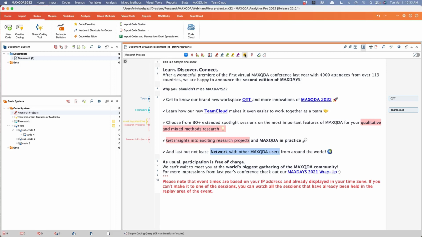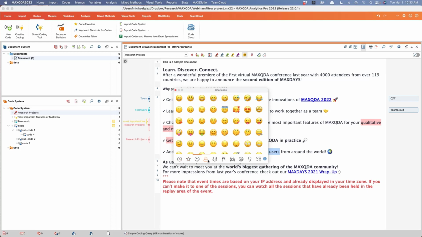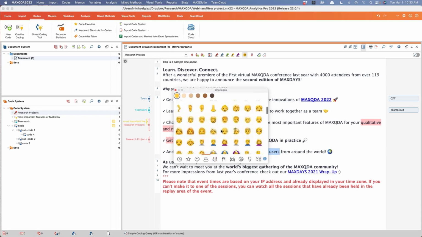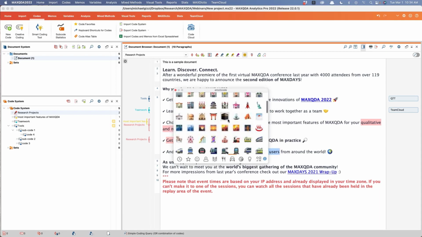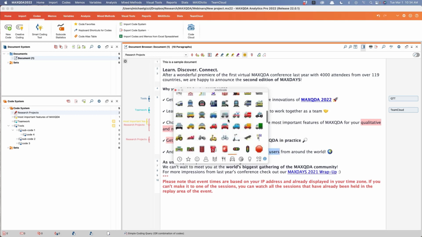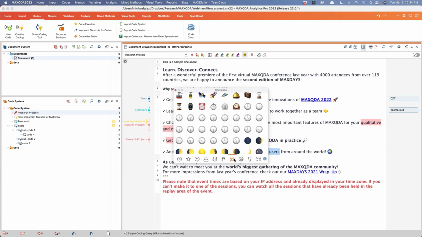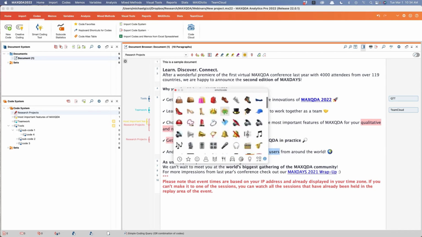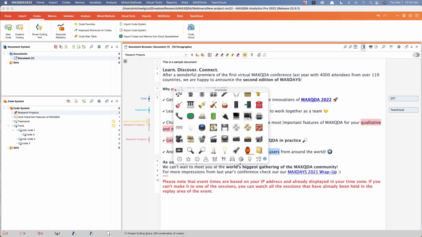I can also use the emoticode window. God, I have a lot of options. I'm trying to find the computer icon, and because I'm looking for it, I'm not finding it. Doesn't really matter. There we go.